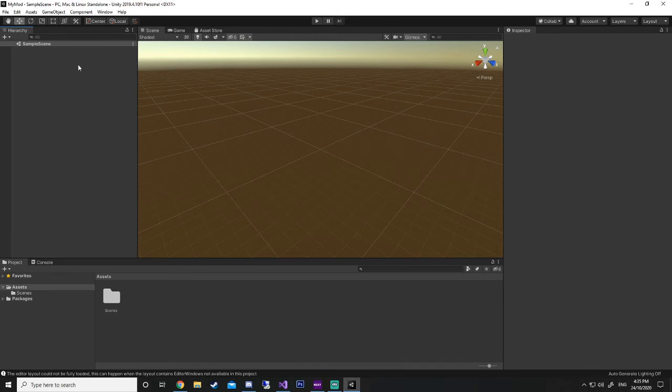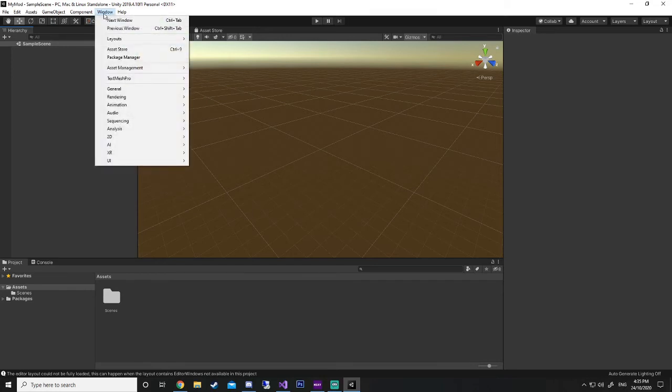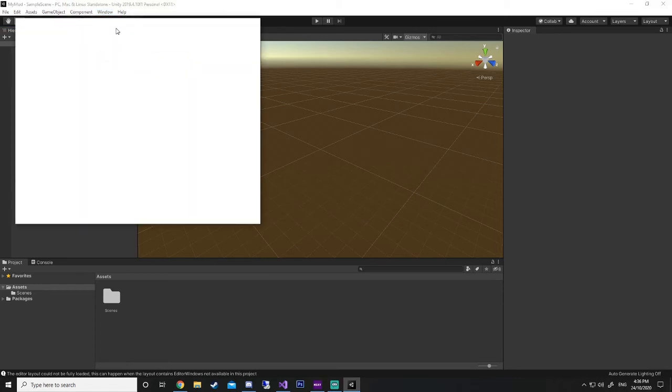Alright, so the first thing that we're going to do is we're going to select Window. We're going to go to Package Manager.